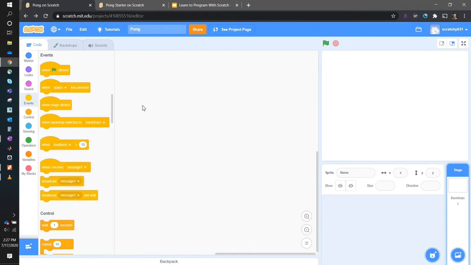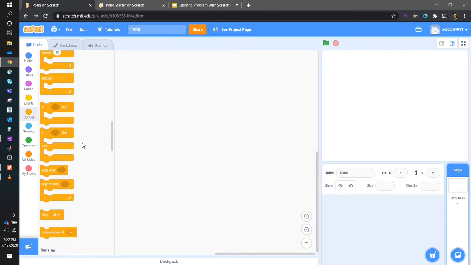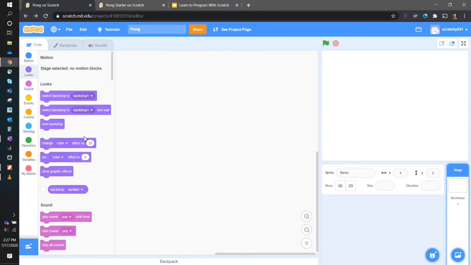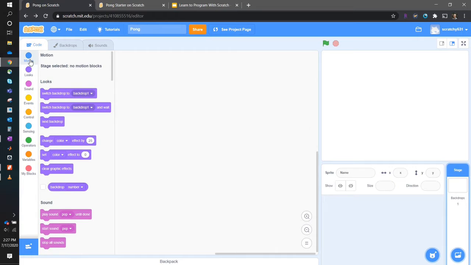Once you visit scratch.mit.edu, create a login, and start a new project, your screen should look something like this. What you're looking at here is the code space. This is where we'll put all of our puzzle pieces to create code. To the left are all the possible puzzle pieces that you can use. The puzzle pieces are broken up by their function.